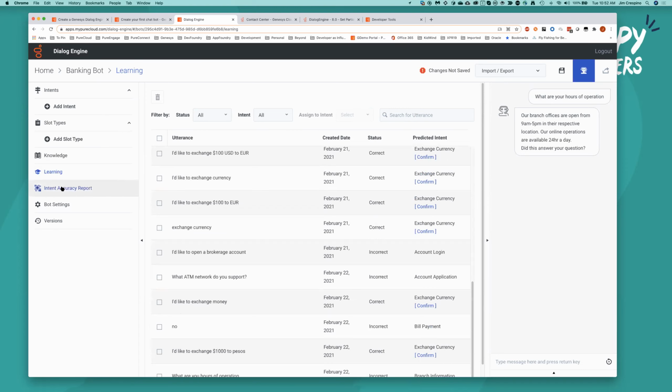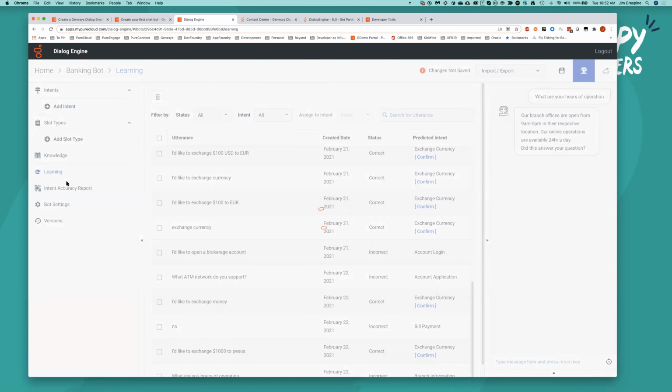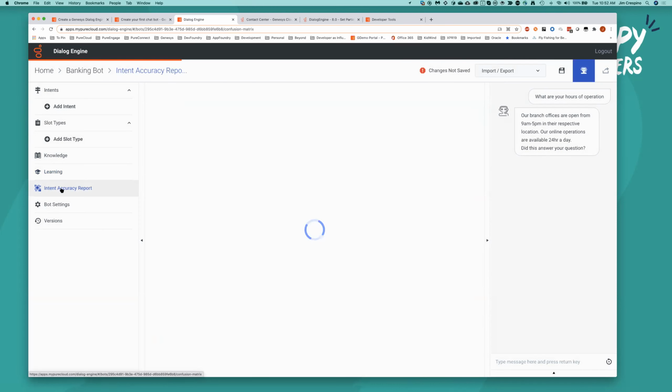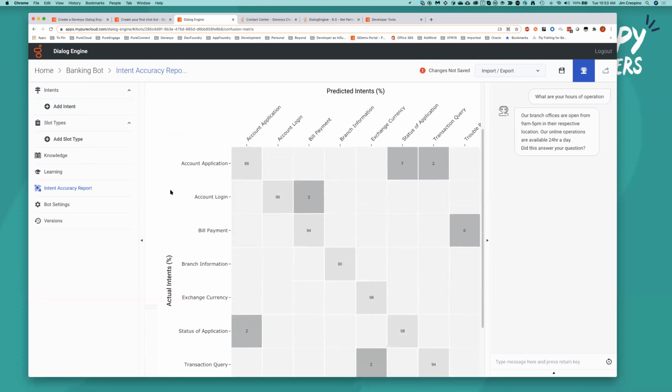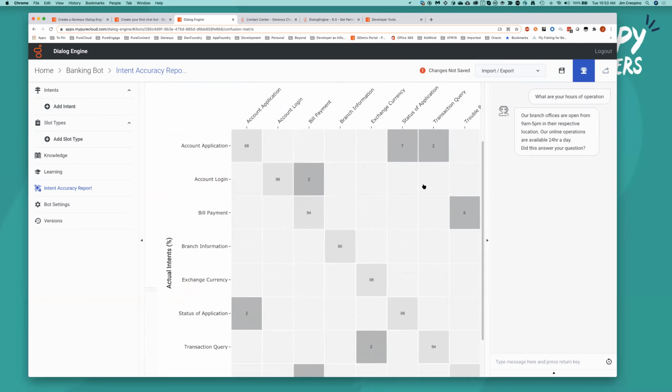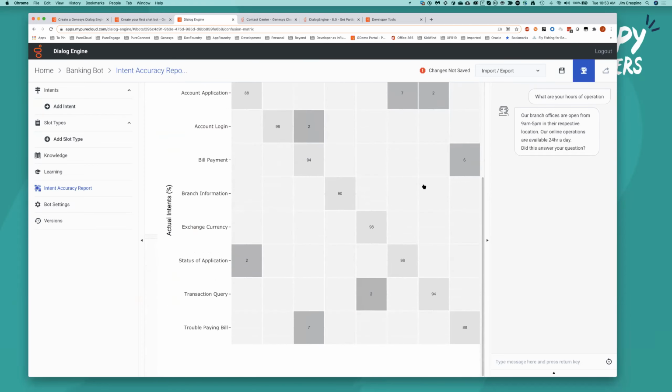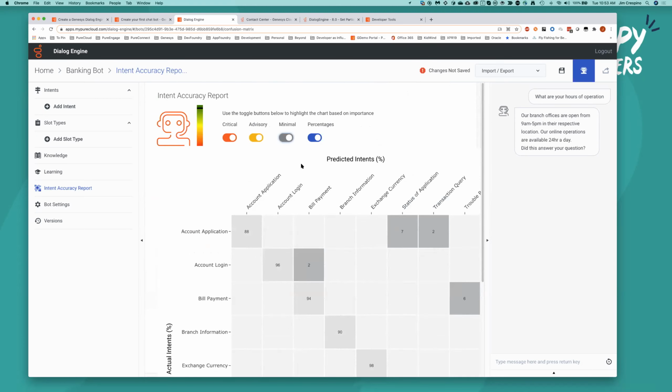And there's also a report. I don't know if this will be in the architect flow version, but I assume there's some kind of report that will tell you the accuracy of your bot based on actual intent percentages and predicted amounts and how well it did based on questions it was asked. So you can view how well the NLU is doing on determining intent.